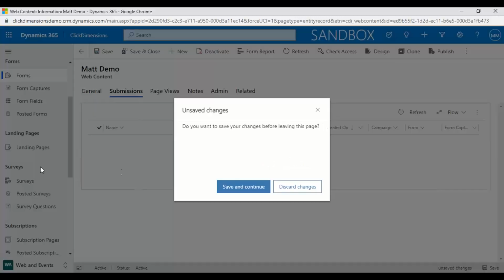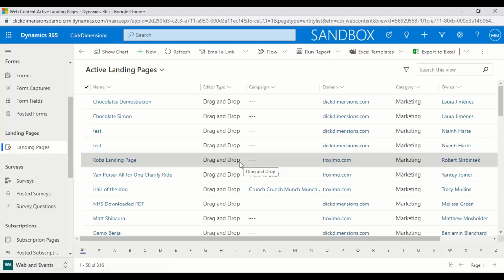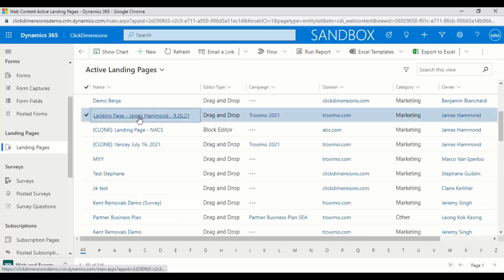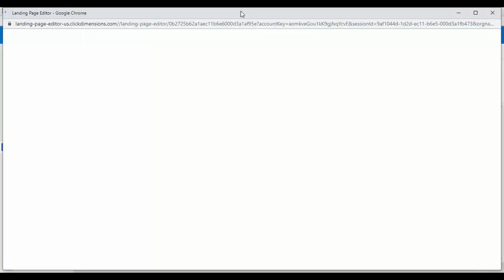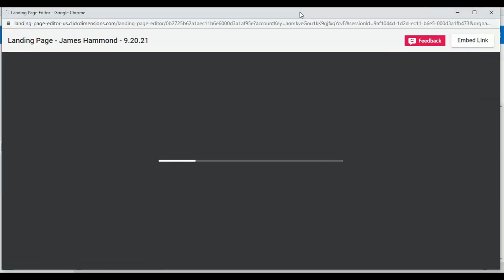But let's go to landing pages real quick, because landing pages are going to be the way that we make these forms really look nice, as well as the most presentable as possible. So I'm going to go ahead and pull up this landing page made by my colleague James Hammond, because it is on the theme of Troximo. If I open this up and go into design, this is going to show our new drag and drop landing page builder.